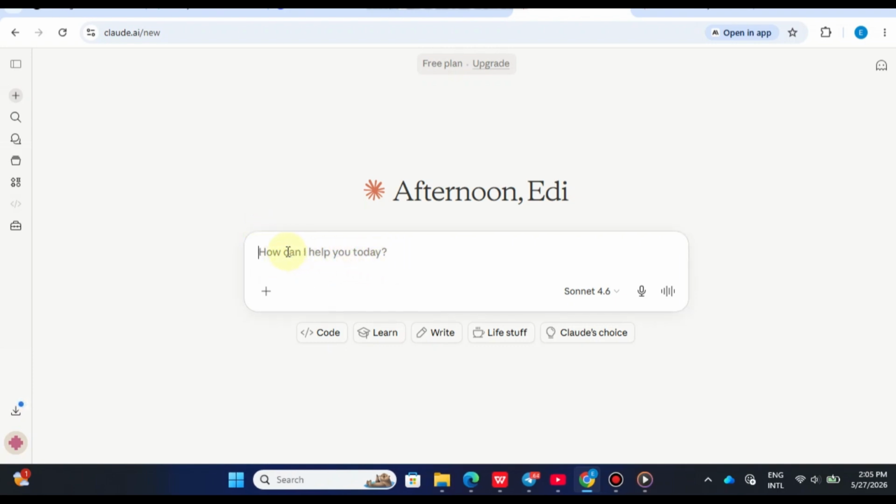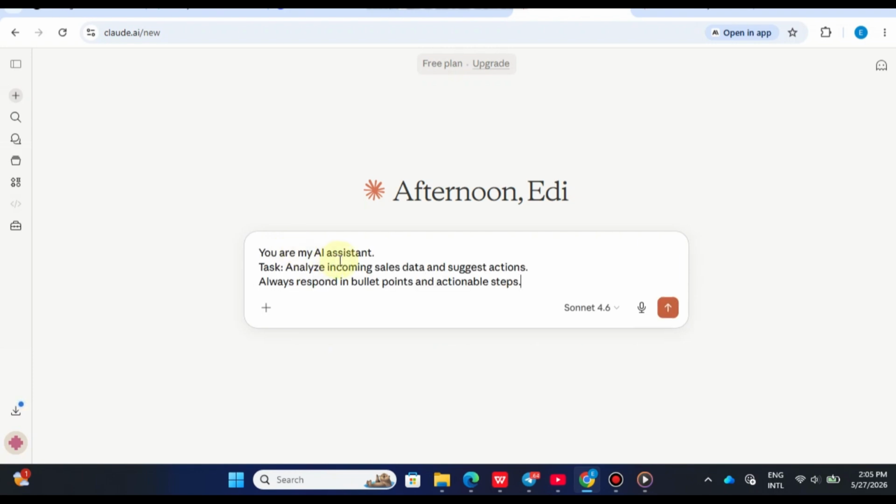Now you need to give Claude a clear instruction prompt. For example, you can type something like, "You are my AI assistant. Analyze incoming sales data and suggest actionable next steps. Always respond using bullet points." This instruction tells Claude exactly what role it should follow and how responses should be formatted.